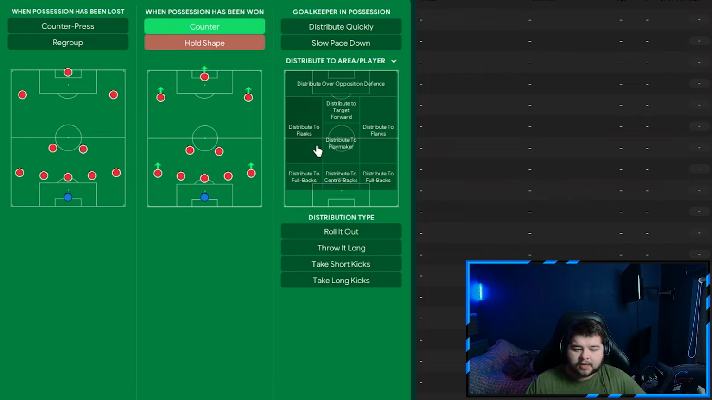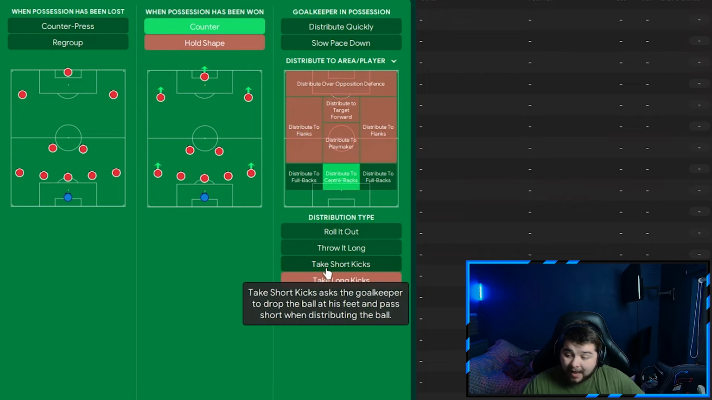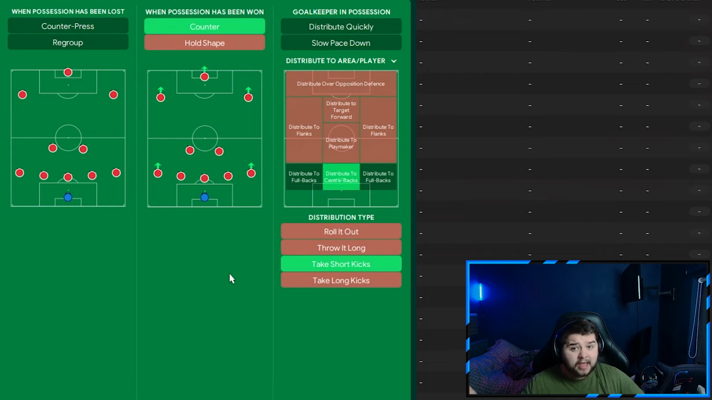It's going to be the counter-attacking style, distribute to the centre-backs and take short goal kicks. Again, common sense, but if your goalkeeper hasn't got great kicking, if you want to eliminate any potential risks, I would have roll it out. For me, my keepers were okay, so I just kept it as short goal kicks. But again, if you want zero errors, I've never really seen a throwing error on this FM. Go with roll it out if you want to eliminate any potential errors.